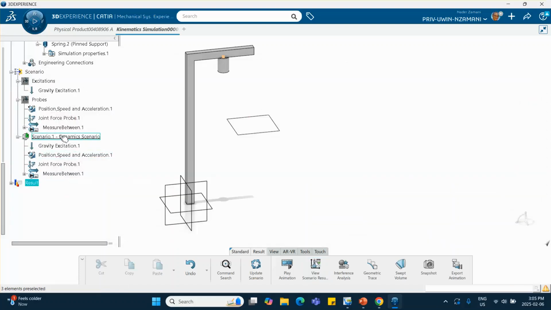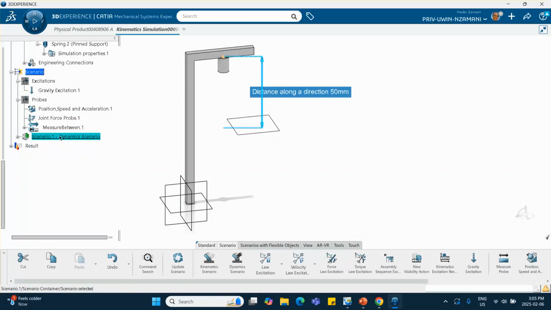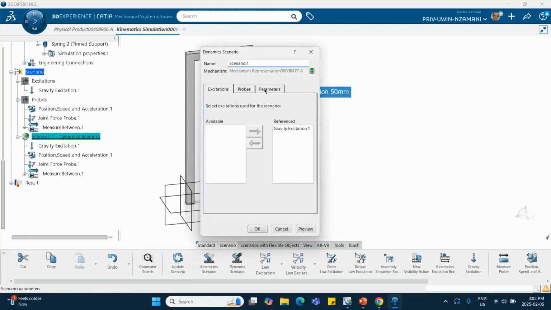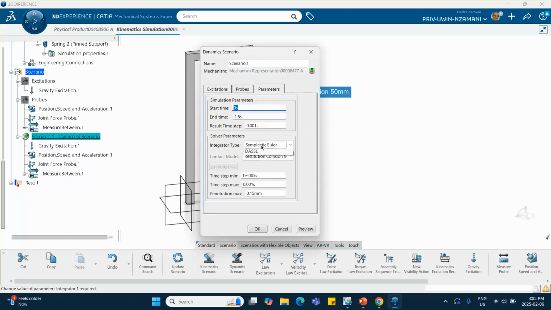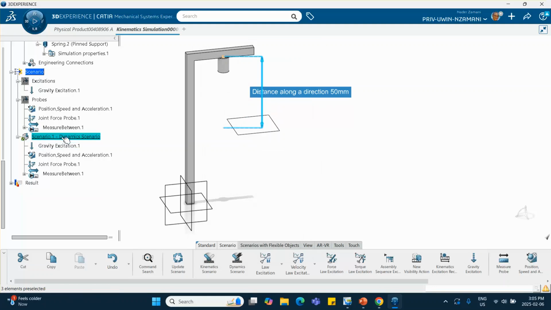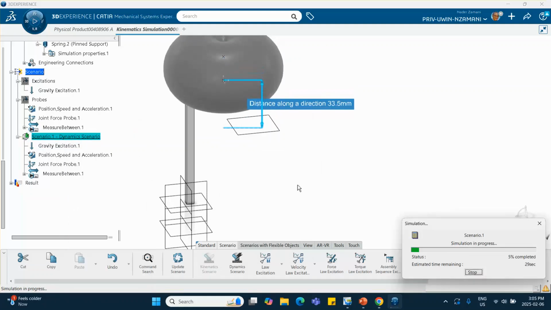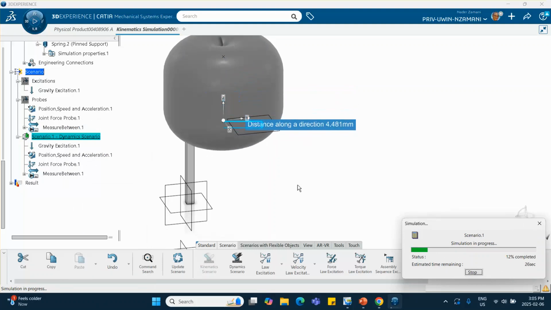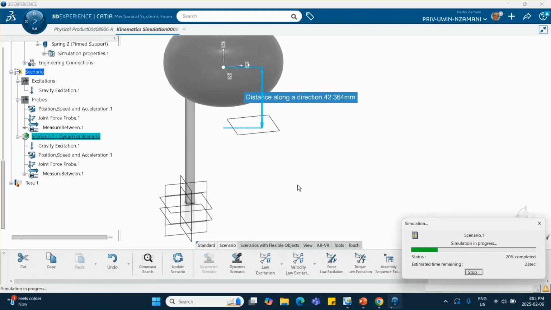Now, if you go and change this, double click on that, and change the integrator to DASSL. I don't want it to go that far, so let me go 1 second. It's a little bit shorter. And same run, except that different integrator. The results are going to be similar, except that there is some damping.